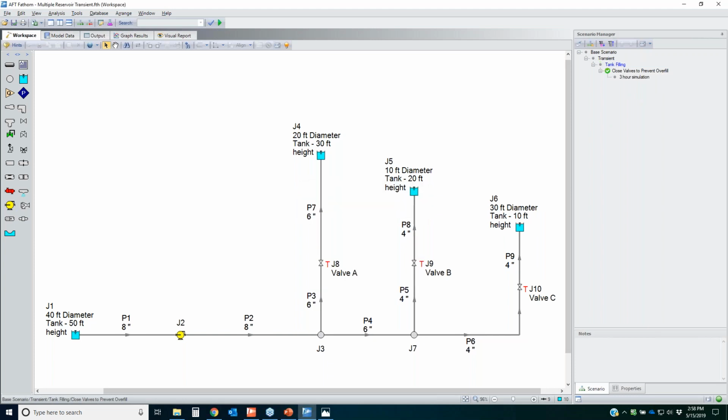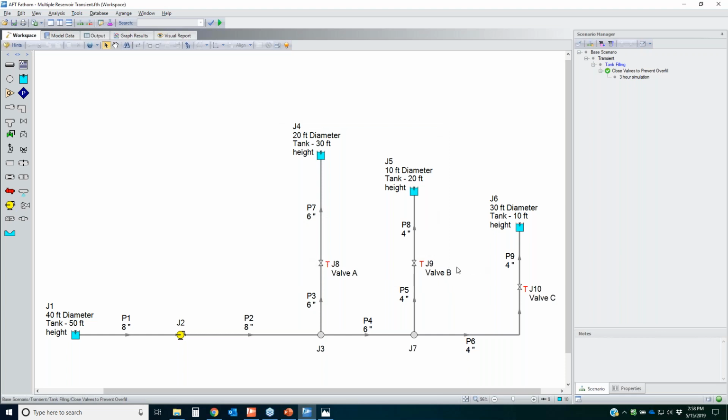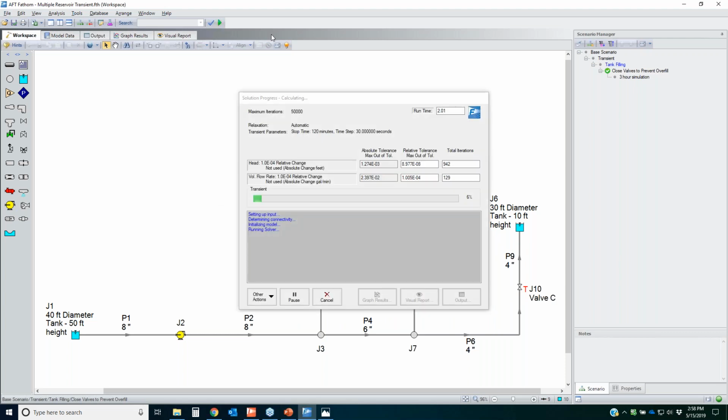So this is again for my original 2-hour transient simulation. So 120 minutes there. I've got all the things set up. That's the only change I made, was to apply transients to these valves. Let's run the simulation and find out when those valves close.